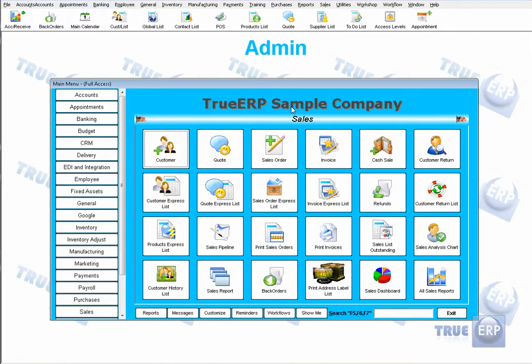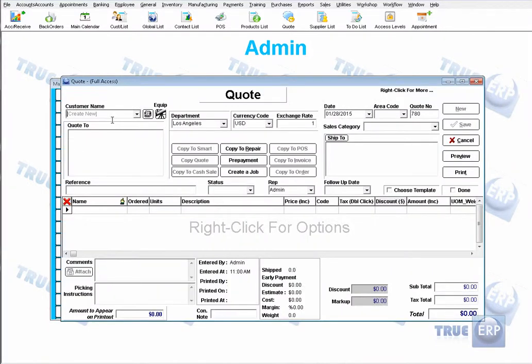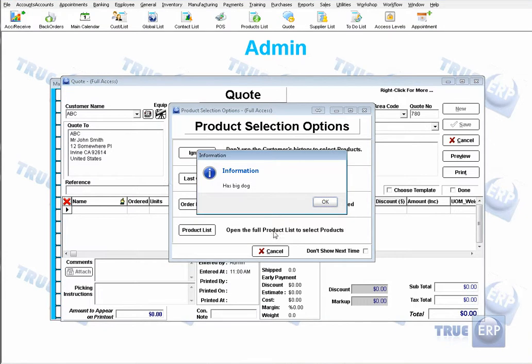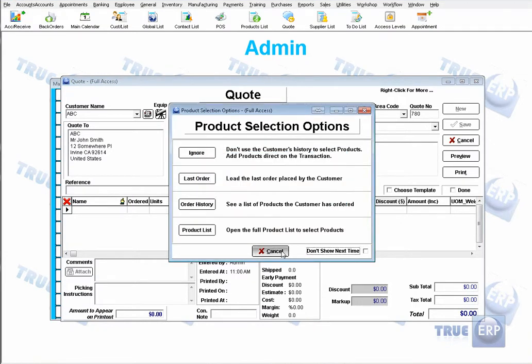Now don't forget, TrueERP is real time, so anytime you produce a sales order or invoice, that automatically updates your GL as well as your inventory. Alright? So in this case, let's just go ahead and produce a quick quote. And I'll go ahead and choose one customer that I have here, just like so. Some pop-ups can pop up. This is completely optional, so you can turn off these options here.